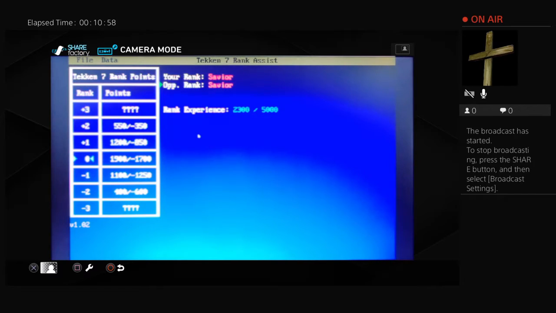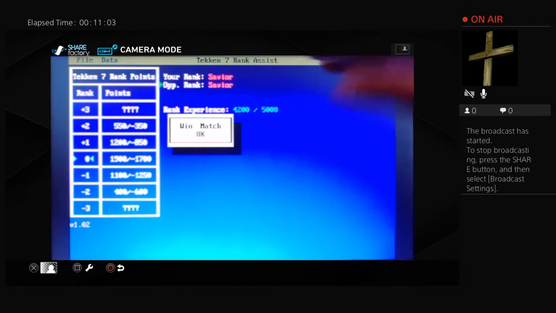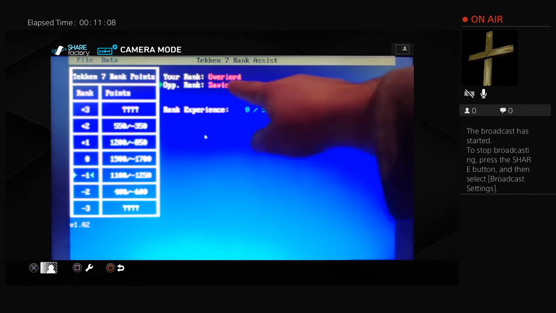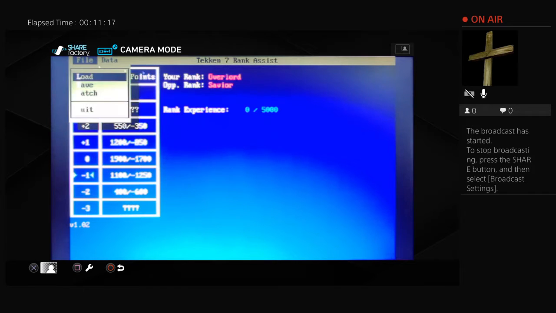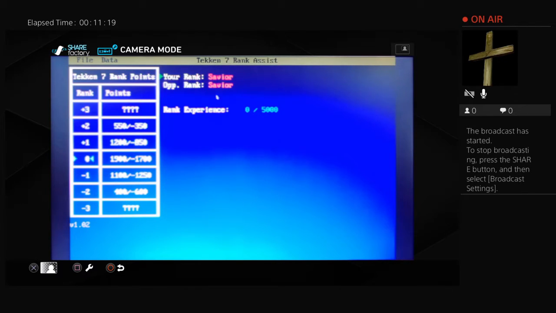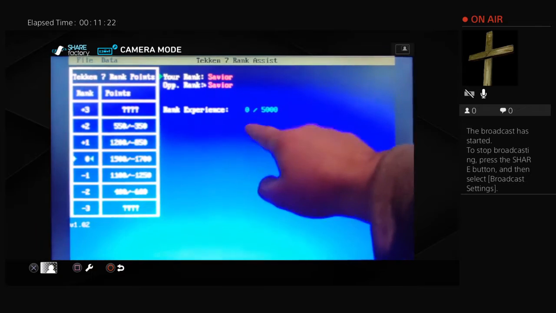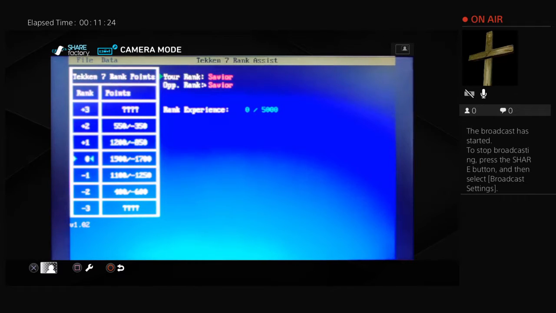And I'll go ahead and show you this. It will rank you up automatically and reset your points back to 0 after you rank up. Right there, it ranked you up. But if you ever need to change your rank back, you can change it back. Just when you've saved it, you can load it and go back to where you were. That's where I'm at, Savior, and I'm at 0 points, because I haven't played any matches to put me higher than 0, and haven't lost any to put me below 0.